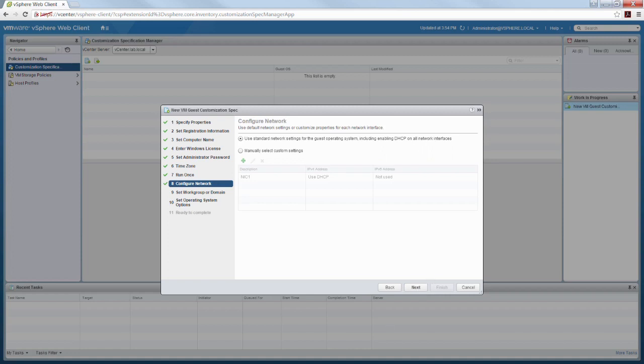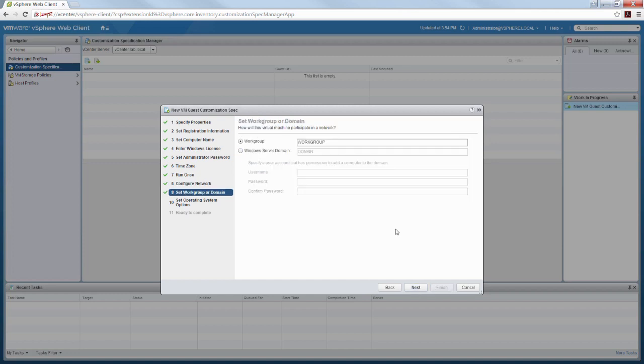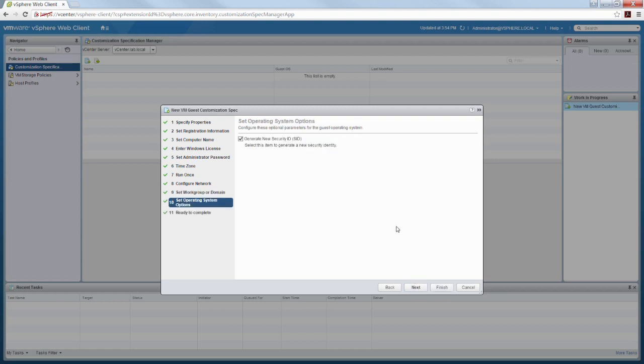We have a couple of options here for assigning the IP address to this interface, so we could do that manually, or we could use DHCP on that interface. Here we have the option of joining a workgroup. We could enter the workgroup name here, or our Windows domain, where you would enter our domain and our credentials. So we could automatically join the VM at the same time we are cloning it, at the end of the cloning operation.